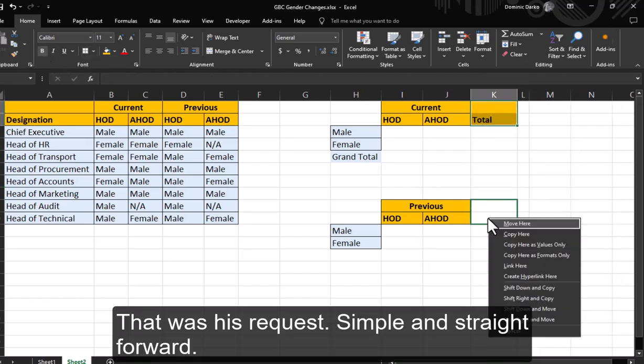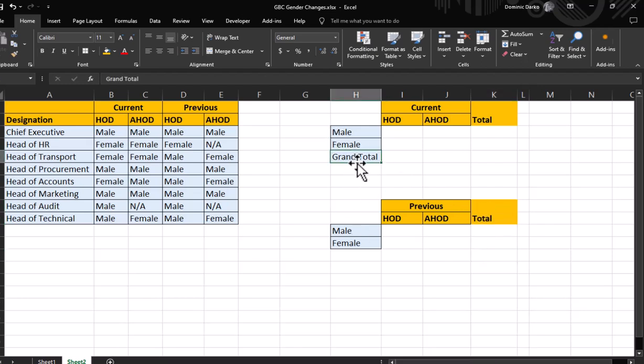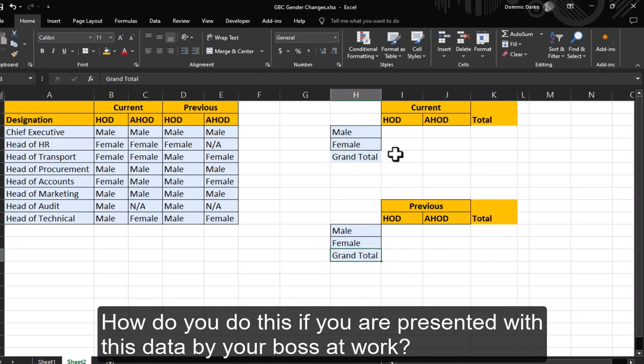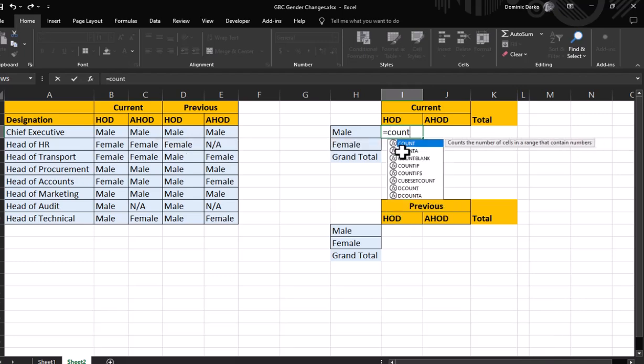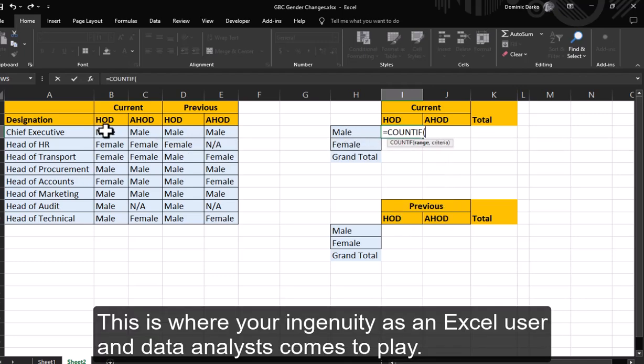That was his request. Simple and straightforward. How do you do this if you are presented with this data by your boss at work? This is where your ingenuity as an Excel user and data analyst comes to play.